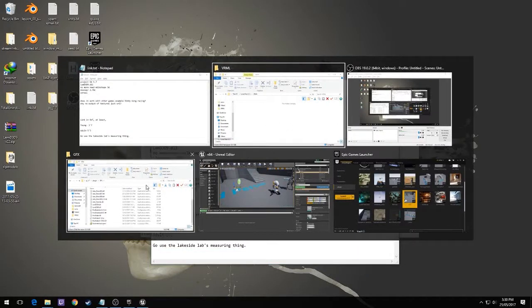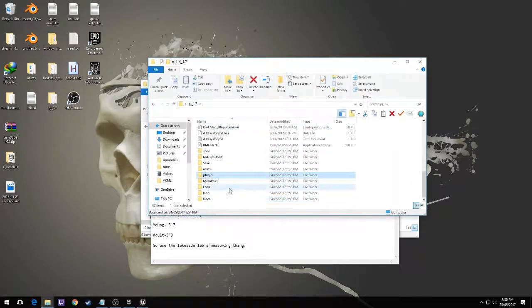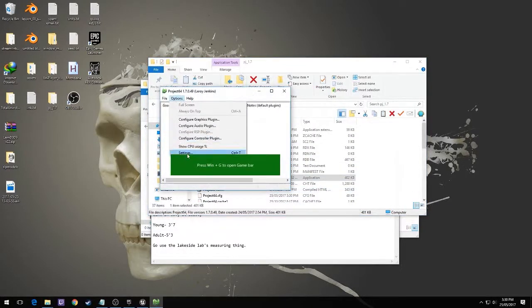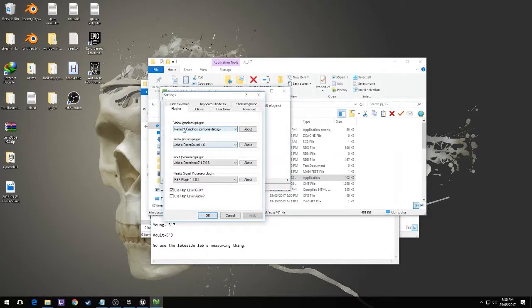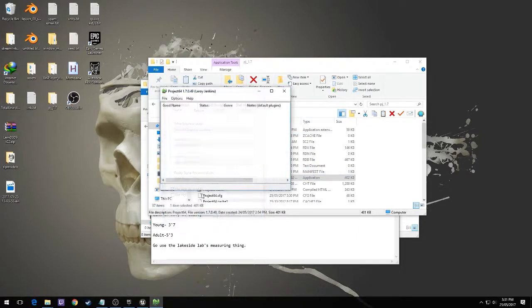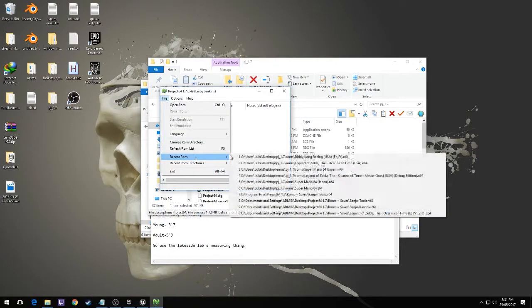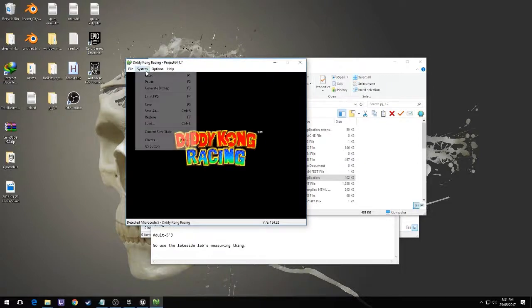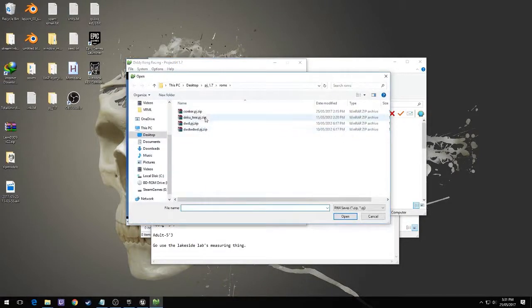Go back to your Project 64. Launch the Project 64. Go to Options, Settings. Go to Video Graphics plugin. Make sure it's n64 graphics. Combine debug. You can click About to make sure that you're on DirectX 3D9. Go to File. Load your ROM. I'm doing Diddy Kong. I've already got a save so I can load it.